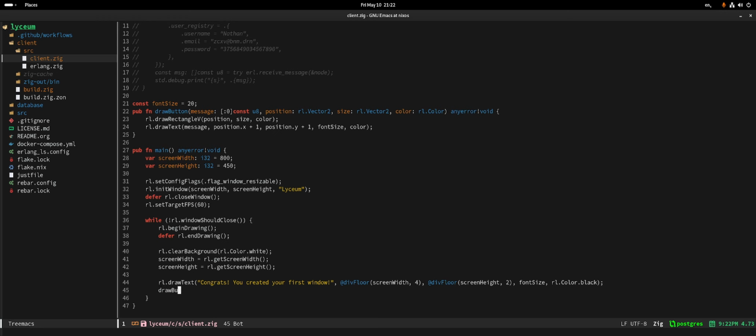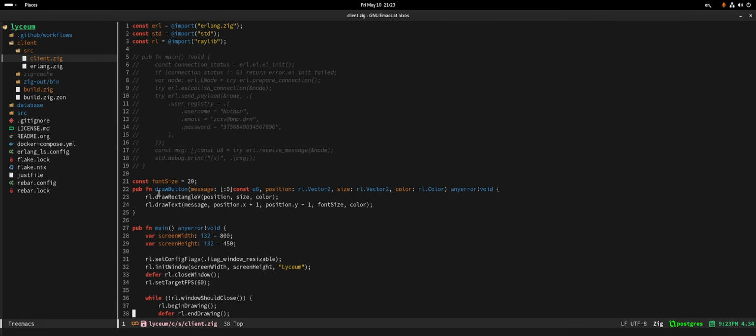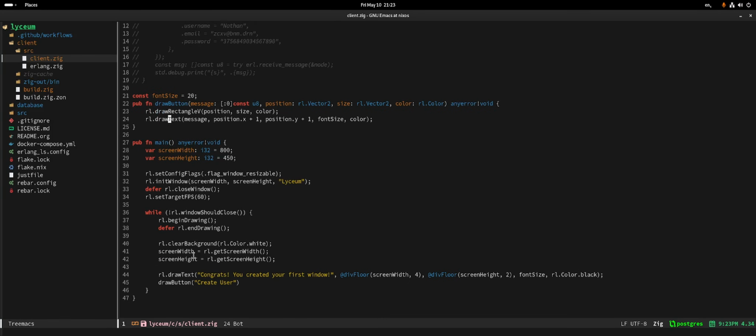So then draw button, and I'm going to put a message here: create user. You need to pass the RL as an argument though. Draw button needs the RL as an argument, so it can call draw rectangle and draw text, right? Wait, it doesn't, because that's a global. That could then not be global. I could have this within this scope here.